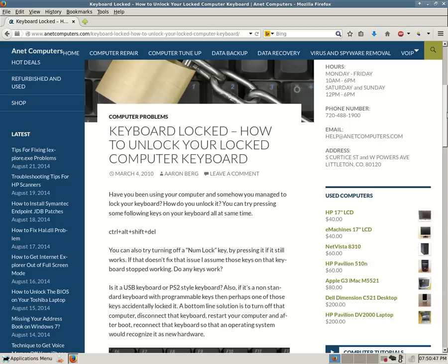You can try pressing some of the following keys on your keyboard all at the same time. Basically, you're using your computer and your external keyboard, USB or PS2 style, just locks up. So it just no longer works. So these are some tips on how to try to get your keyboard unlocked or working again.